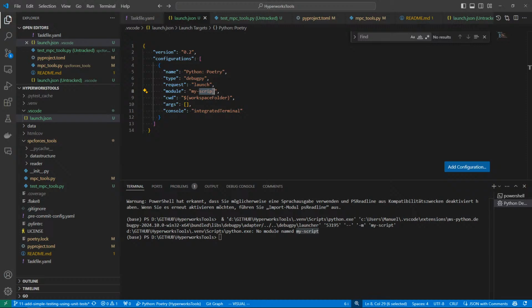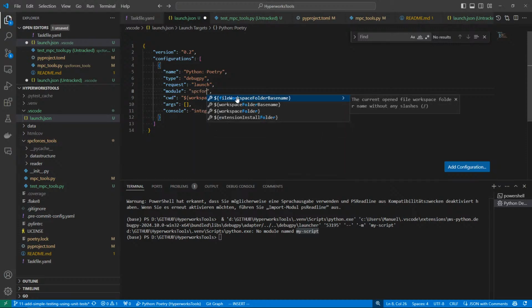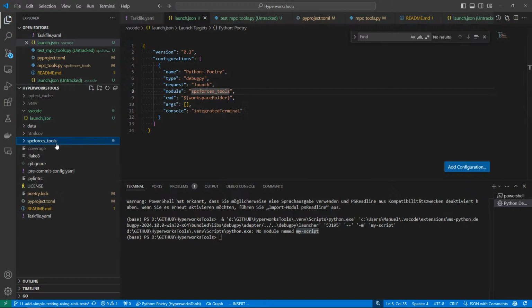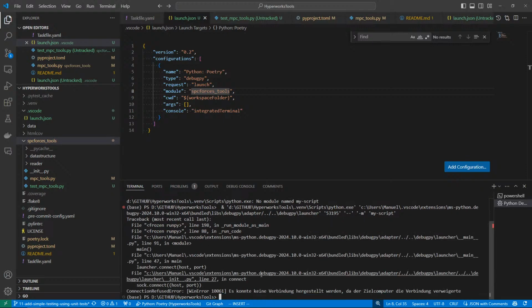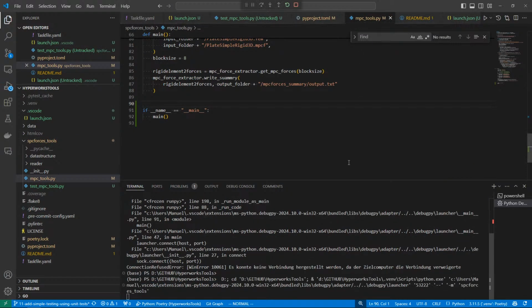Yeah, so this was just additional things to use the poetry installation. Okay, all right, that's okay. Now let's see if I can get it to work with SPC forces underscore tools, because this should be the module name. Ah, sorry. Going back here, pressing F5.